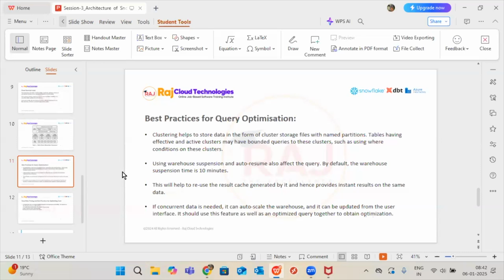Because of that, we are reducing the execution of resources. So many machines we would need to execute multiple times, that consumption we are reducing. This is one of the best things supported by Snowflake.